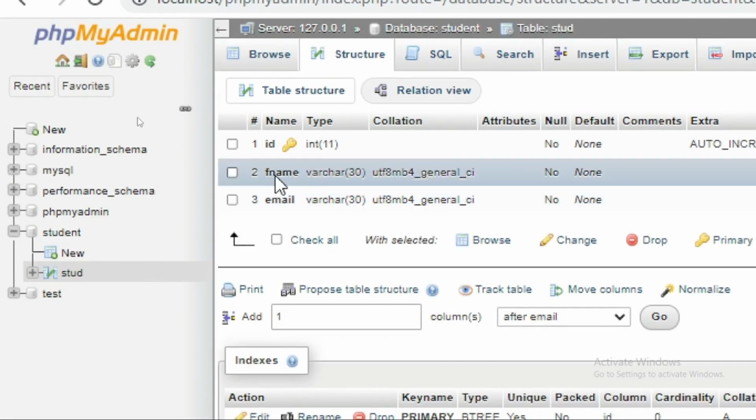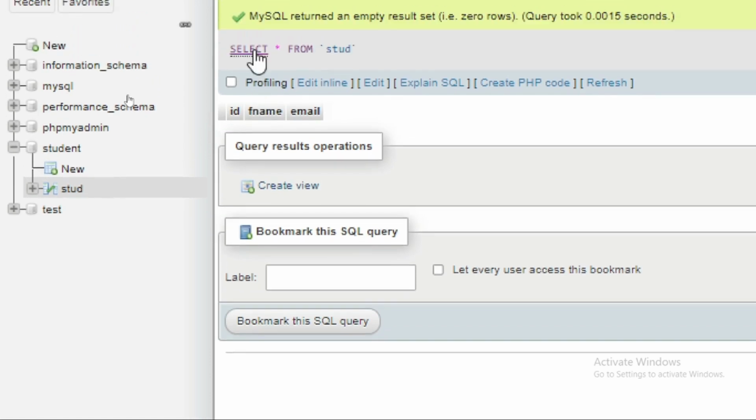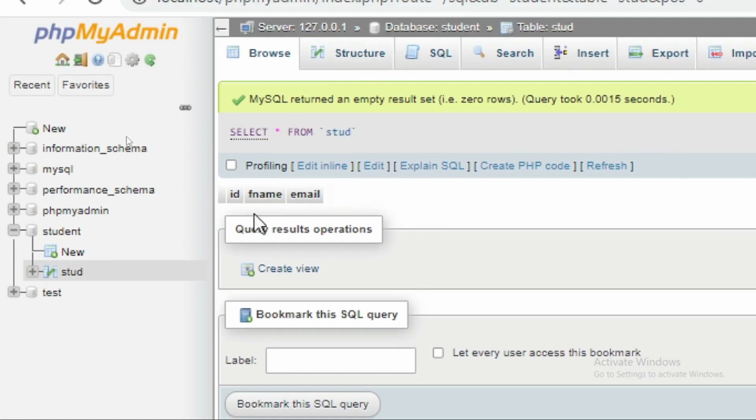So here is the table, which contains id, name and email. When I click on the browse option, it will show me the records available in the table. Currently there is no record in the table. So we are going to insert a record into this table.